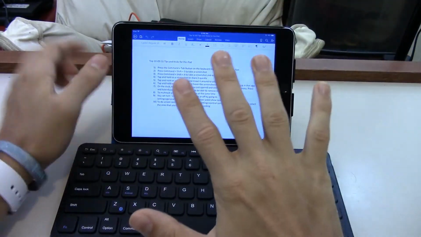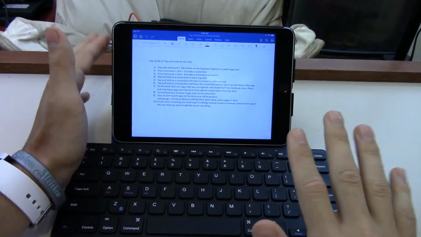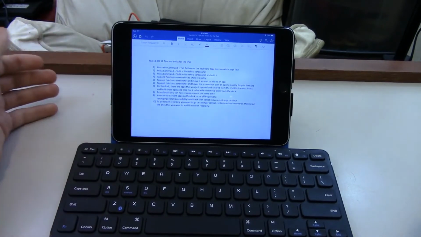So those are my 10 tips for iOS 11 beta 2 right now at least, and they'll probably stay the same or more.